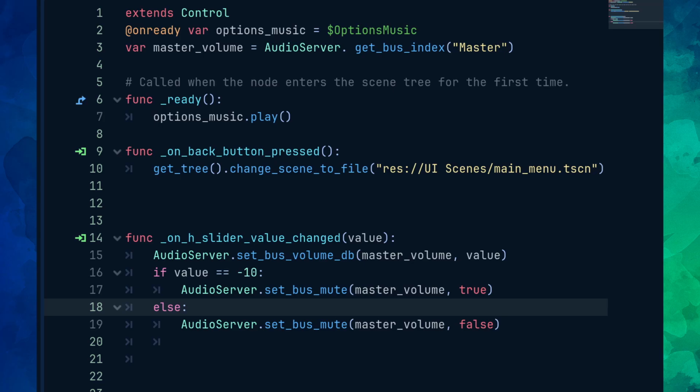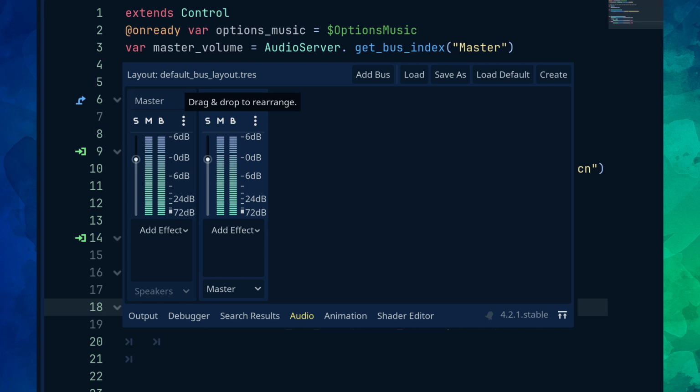Then we make a variable called master volume and set it by finding the audio bus and getting the index using getBusIndex. We will be using the master bus in this case. You could call this variable anything you like, but since we are going to be controlling the master, I decided to call it master volume.